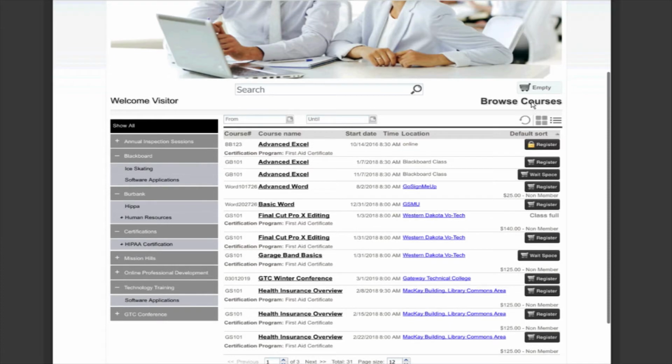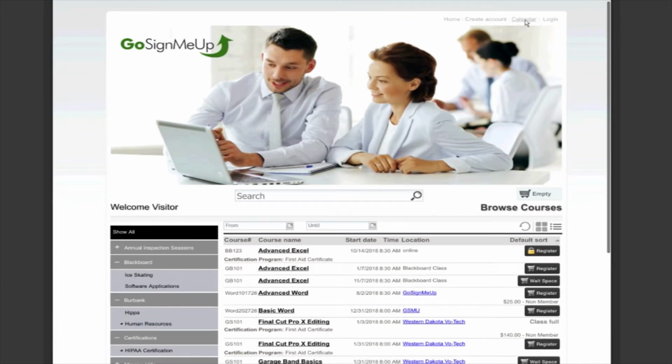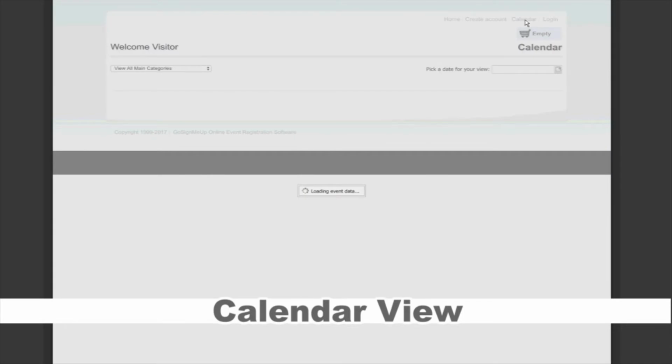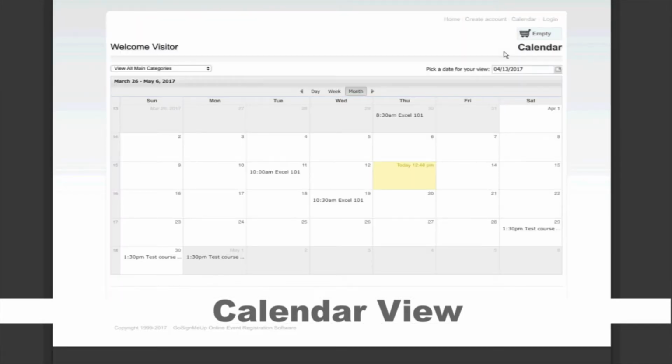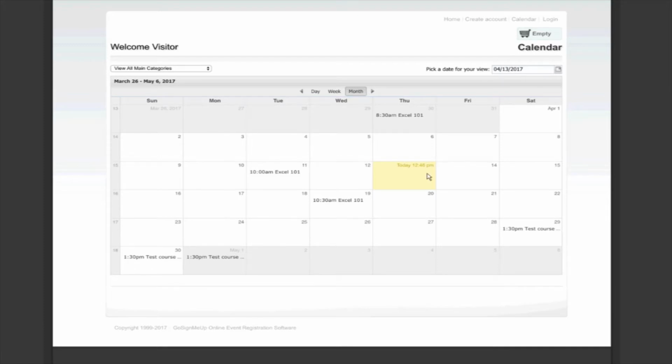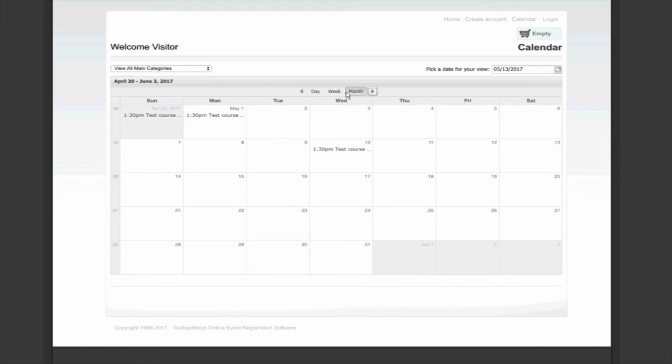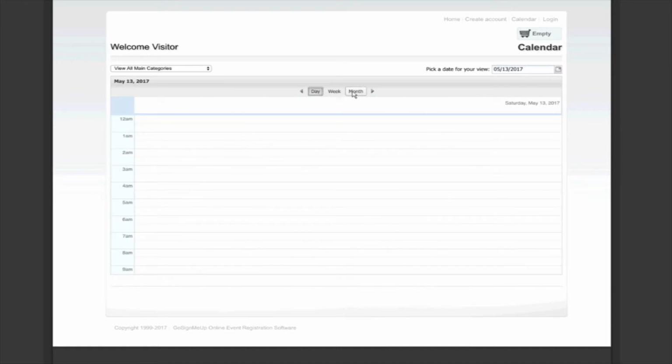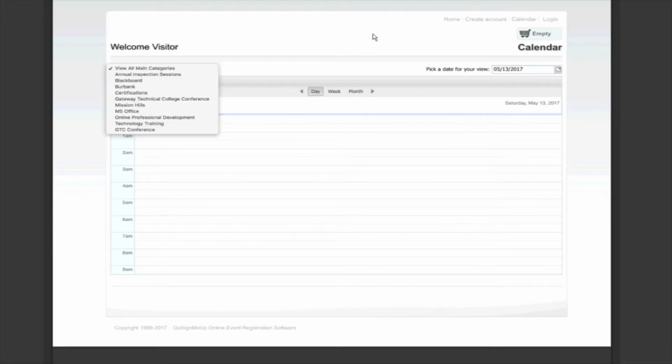And so then as we go to the upper right-hand corner, now here's yet another way to search for classes, and this is on a calendar. In fact, some folks choose this as kind of their main view as one comes into the site, but you can see that the dates and times of the classes are listed here. You can go from month to month. You can have a weekly view, daily view, and even filter your various classes by those main categories.